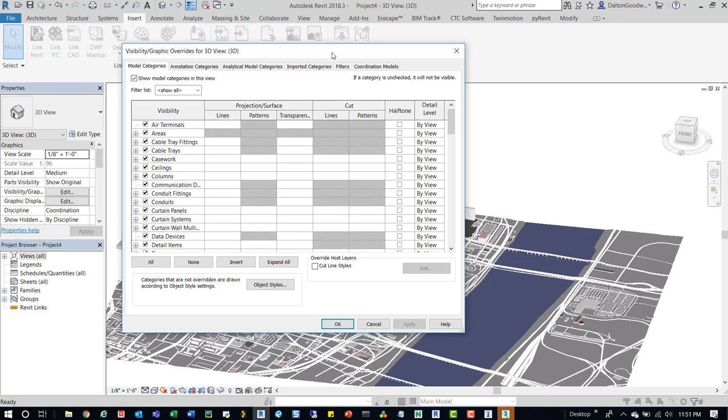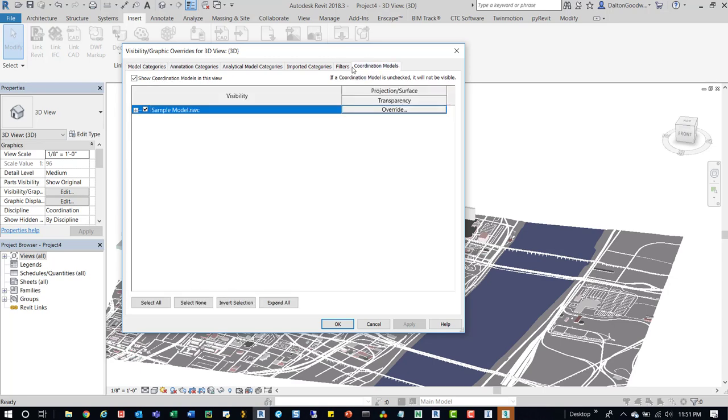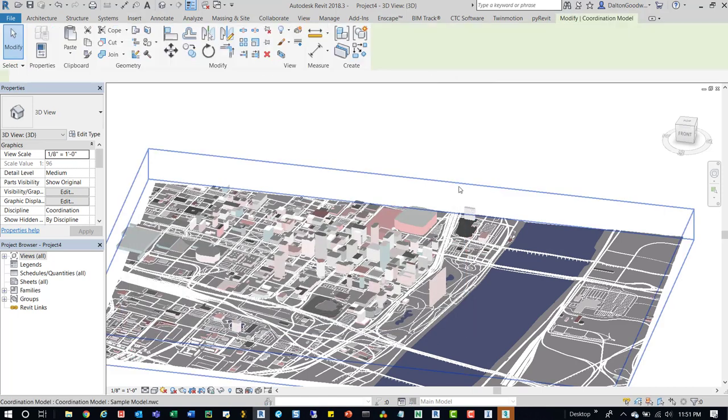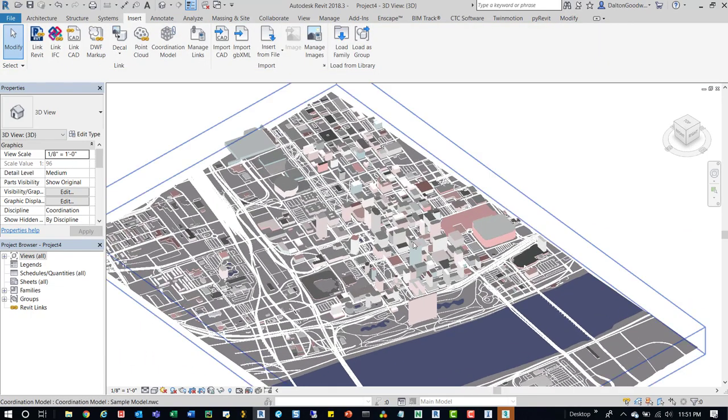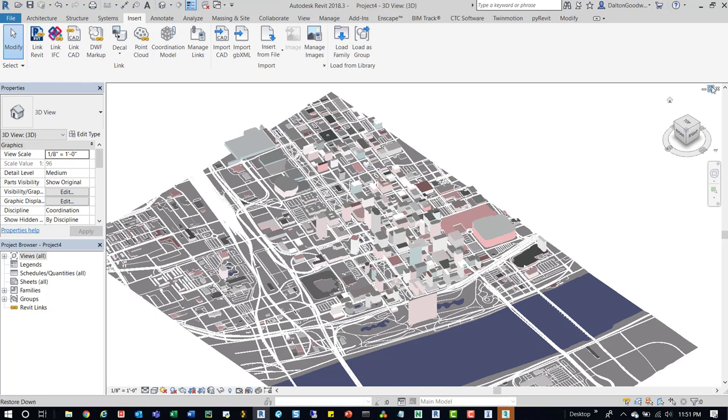If we go to visibility graphics by pressing VV, you can go to coordination models. You can override the transparency, and that's about it, really. If you drop this down, you don't really have any options. But it's in the model, and you're good to go to use it. You can use it to start modeling stuff from or whatnot.